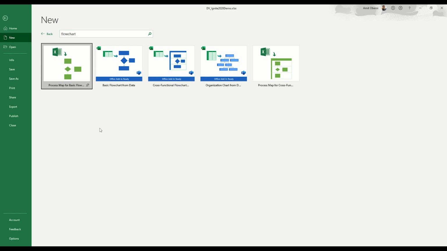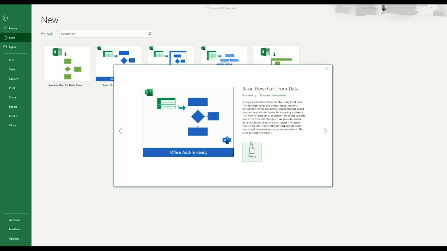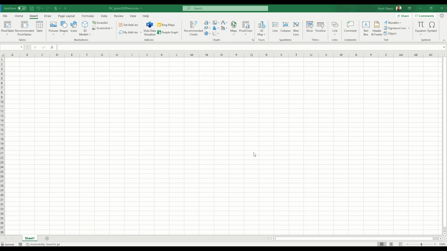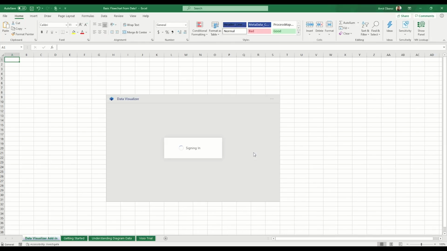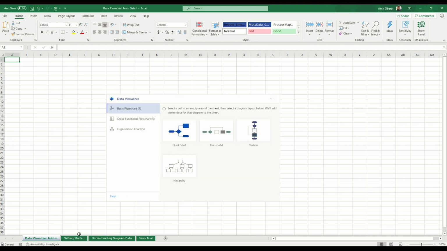If I want a swim lane diagram, I will search for swim lane and my cross-functional flowchart template would come out. Or I can search for basic, and this will come out. Or if I search for data, again, all of them will come out. In this case, I will start with the basic flowchart. I will insert the add-in into the Excel file. Since we are starting from a Backstage template, this template tells the user how to actually use the add-in. So before I create the diagram, let's look at the help guide.